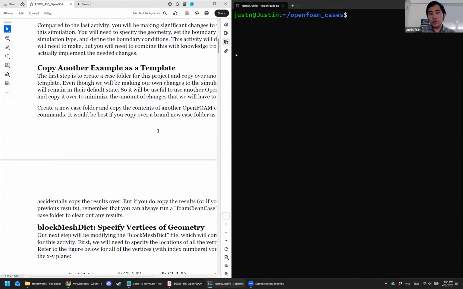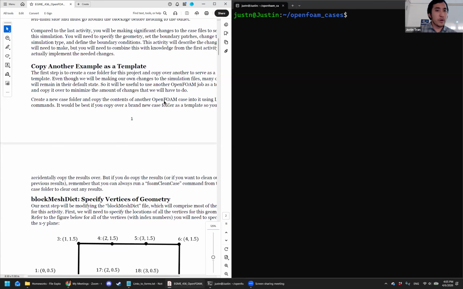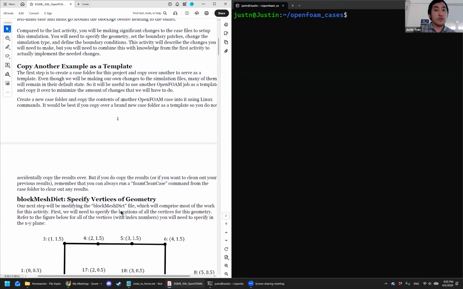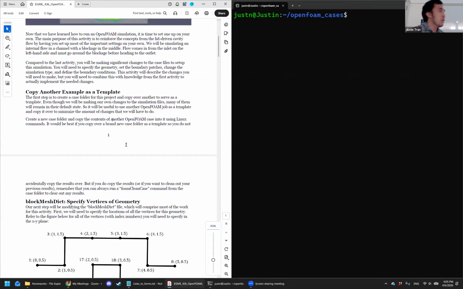Typically when you create a new OpenFOAM case, you very rarely create a case from scratch. A lot of times, you're going to use another case that you have written, or maybe an example that OpenFOAM has made already, and use that as a starting point or a template. So that's what we're going to do here. We're going to use another case that we've done before. If you have the cavity flow from last time to use as a template, that would be great.